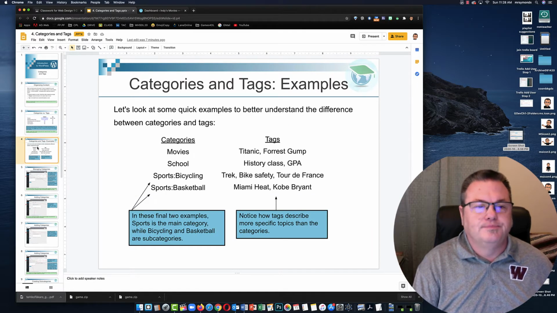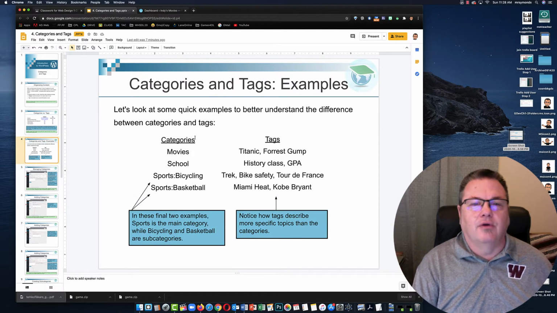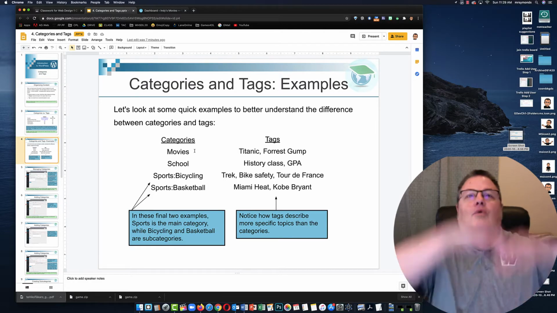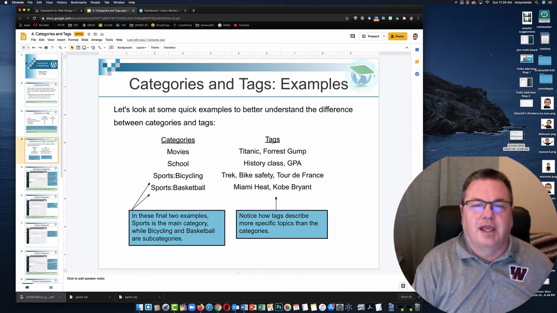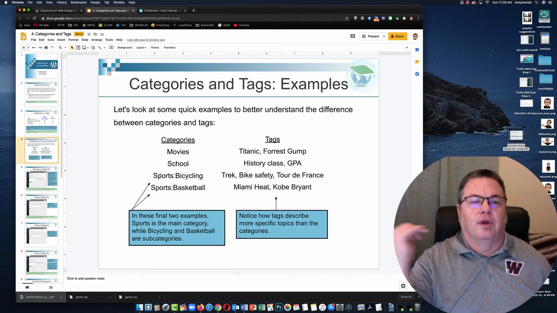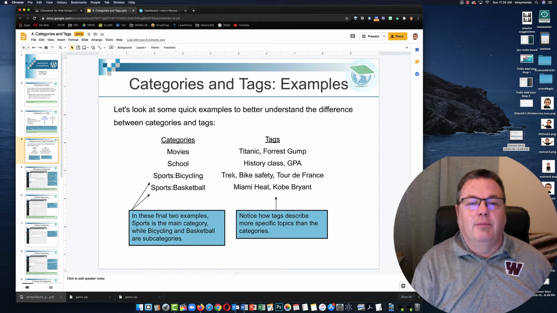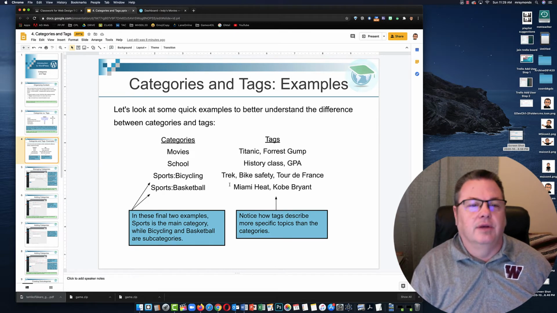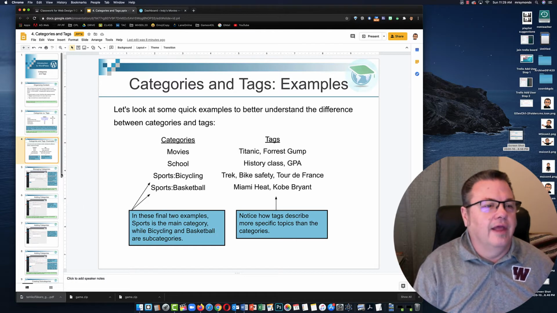All right. Here we go, some examples, categories here, tags here. Movies is a category, broader, more general. Tags are specific: Titanic, Forrest Gump, whatever your favorites are. And the final two examples: sports is the main category where bicycles and basketball are subcategories. So we've got sports, a broader category, and a subcategory of bicycling. And then you might have some tags that go with bicycling. We'll show you how to do all of that here.